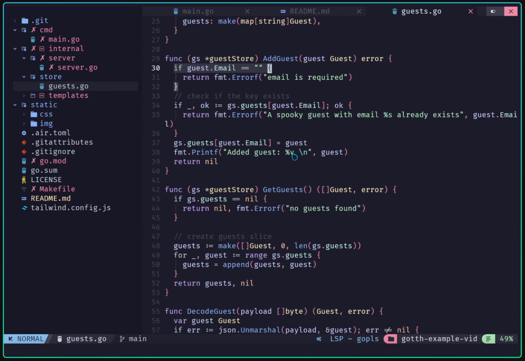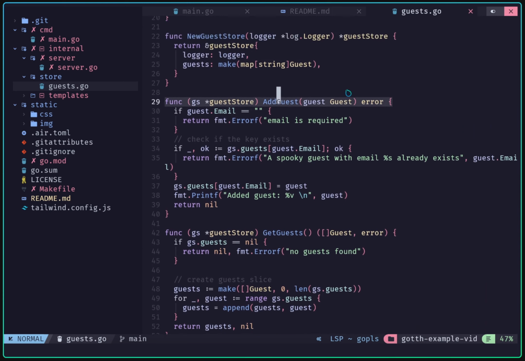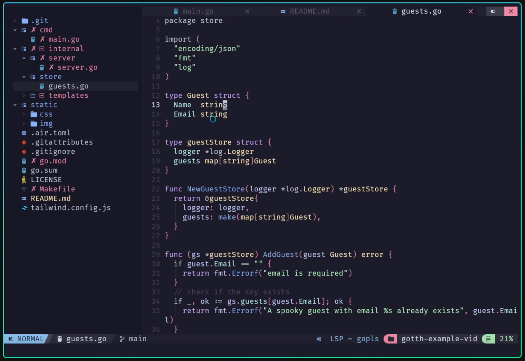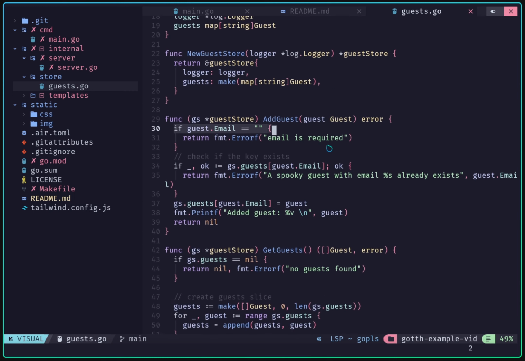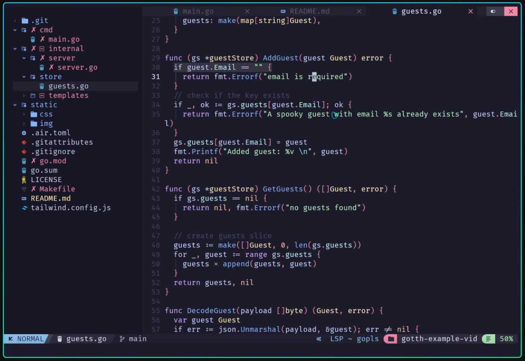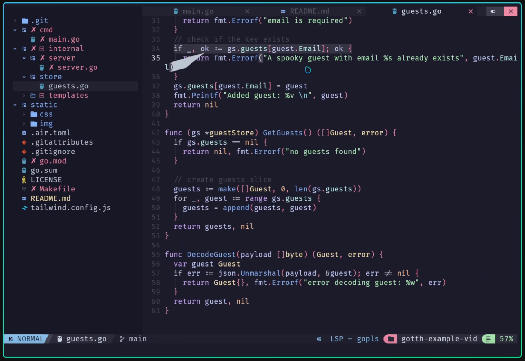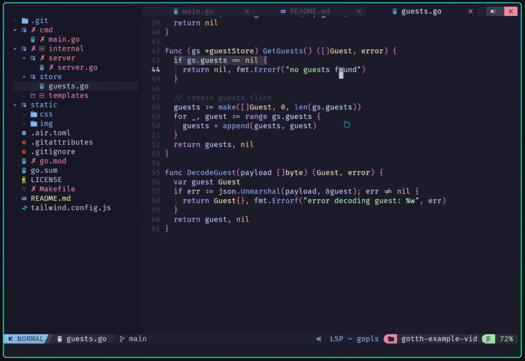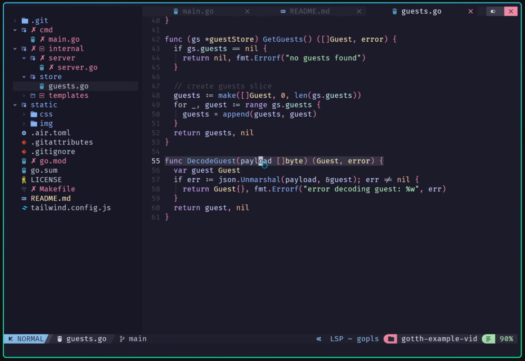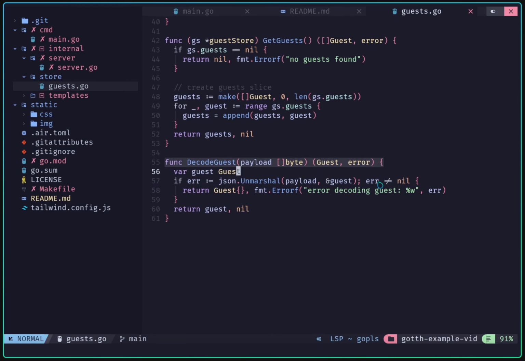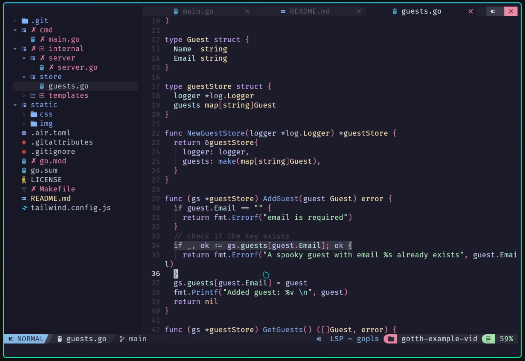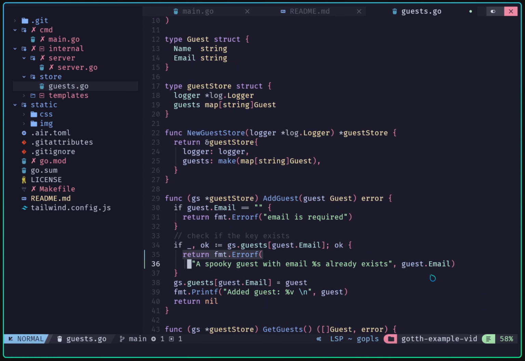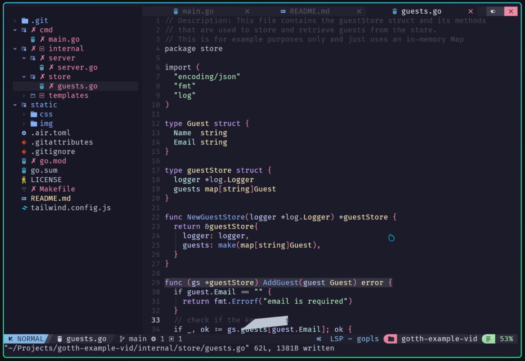And we've got some very simple CRUD operations. We've got add a guest. A guest, as you can see, is a struct up here, which is just a name and an email string. And we can add a guest, and then it says it needs an email, and it adds it to the map if the key doesn't already exist. And we can also get guests, which returns a slice of all the guests. And then finally, as a utility function, we can decode a guest. So if we have a JSON representation of a guest, we can decode it into an actual guest or throw an error if we fail to decode it. So this is a little guest store that we have. Again, it's not really that relevant for what we're doing. This is just really to get us started.